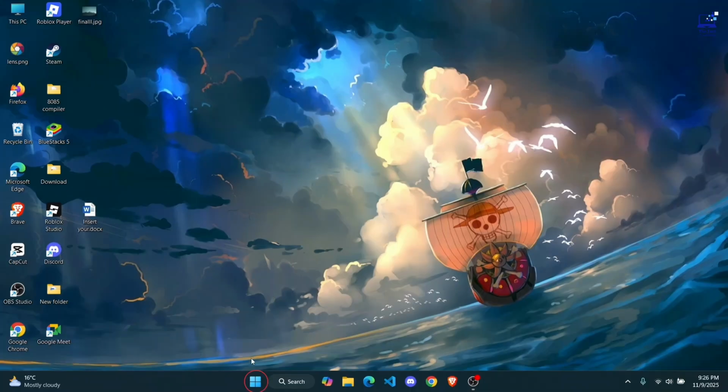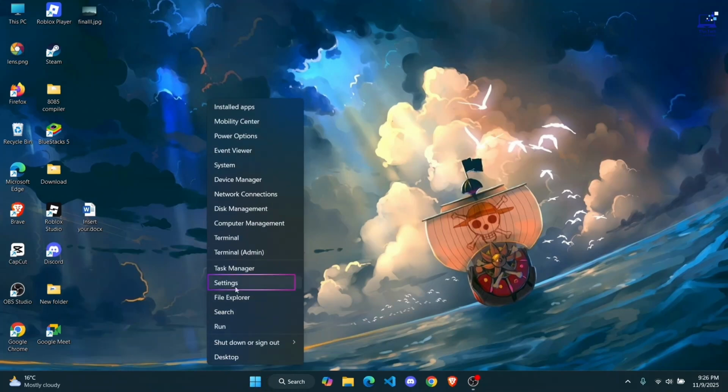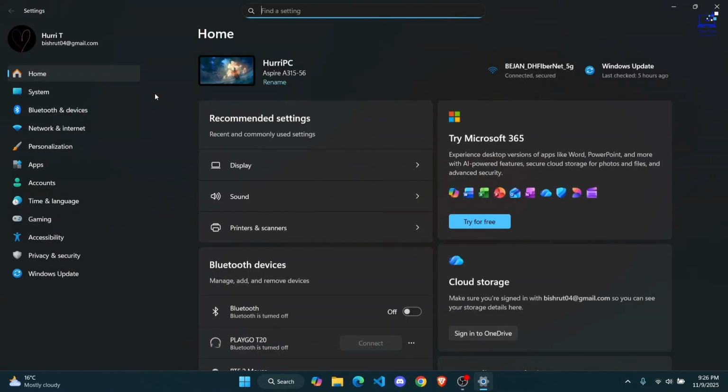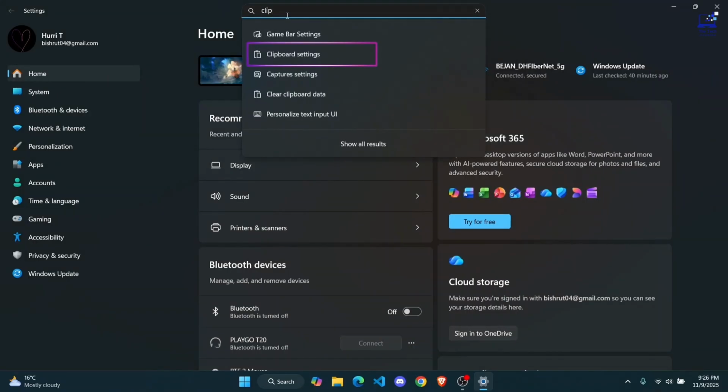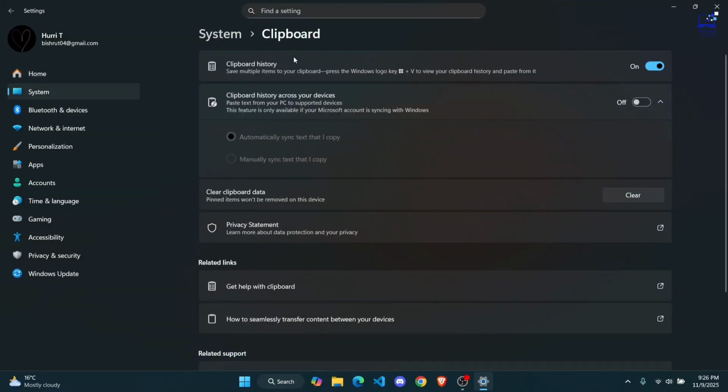First things first, you need to go over to your start menu and right click on it, then find settings. Now from your settings, you can easily search for clipboard settings. On the search bar at the top, just go ahead and search for clipboard settings and tap on it. You can find it under system and then clipboard.